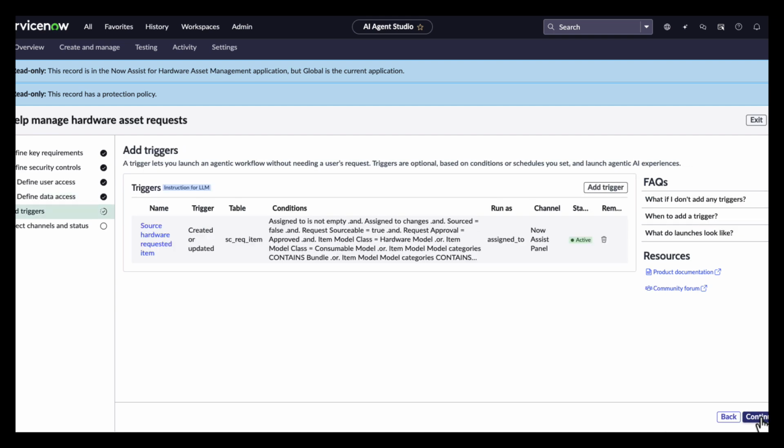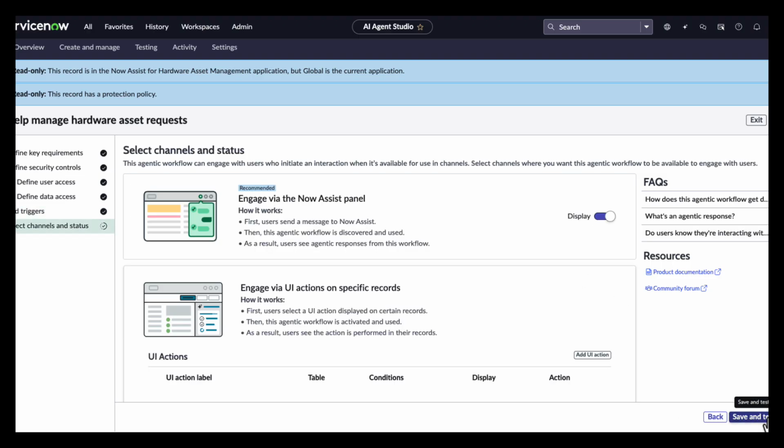We'll look at the triggers and make sure the trigger is set up properly and is active. We do see that there's one set up on the requested item, and when it's assigned to somebody, that's going to be the trigger. So this is all set up properly as we go through this. The final stage is seeing this here in the panel on, and now you're ready to trust.